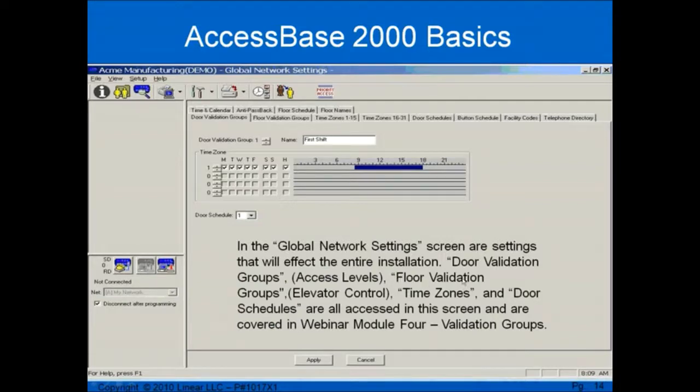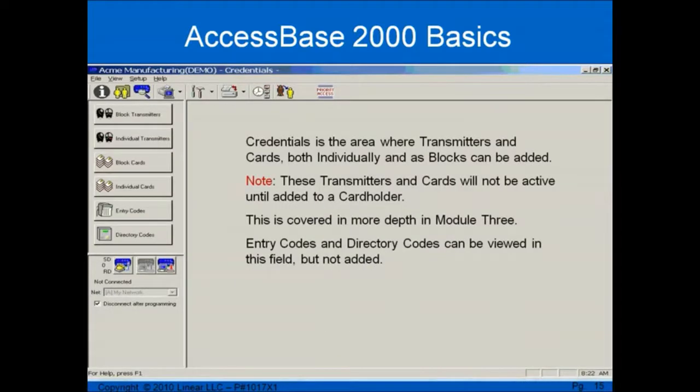We also see floor validation groups, which is for elevator control. That has been discontinued by Linear. We do not offer elevator control any longer. It should be dismissed. If more information is needed about validation groups, you can simply go to module number 4, labeled Validations Group, and there's a more in-depth explanation over that.